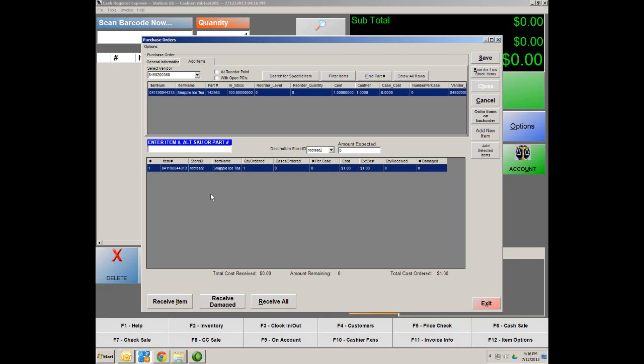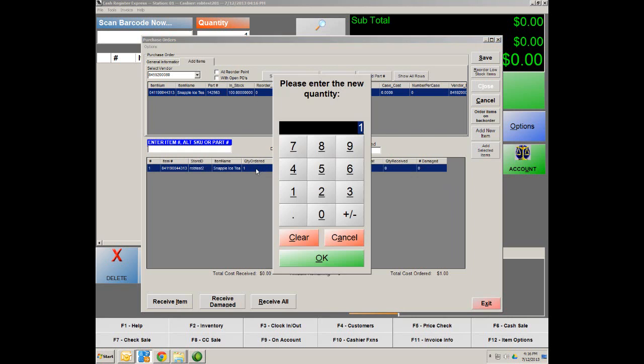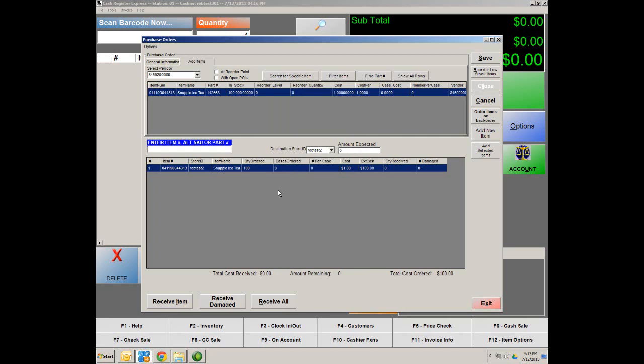So now if we want to order more of this product, we're just going to double click in the quantity ordered field. Double click, there it is. So now that we know how to order more, we're going to type in 100 here, because let's say it's going to be a very busy weekend. So we'll order another 100, so we have 200 in stock. So we'll hit OK to that. And now we can hit save.